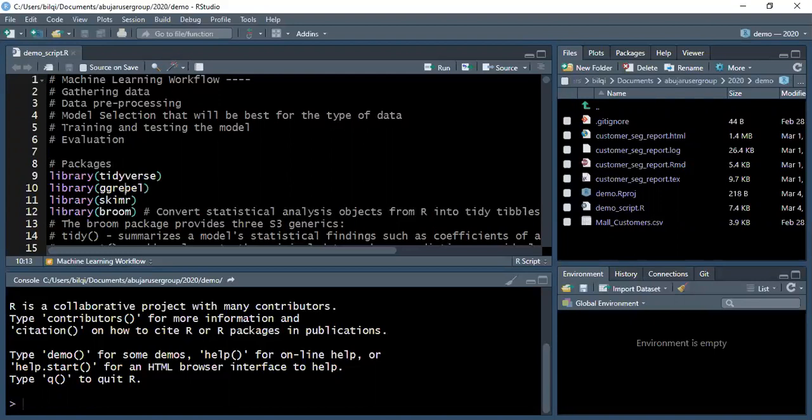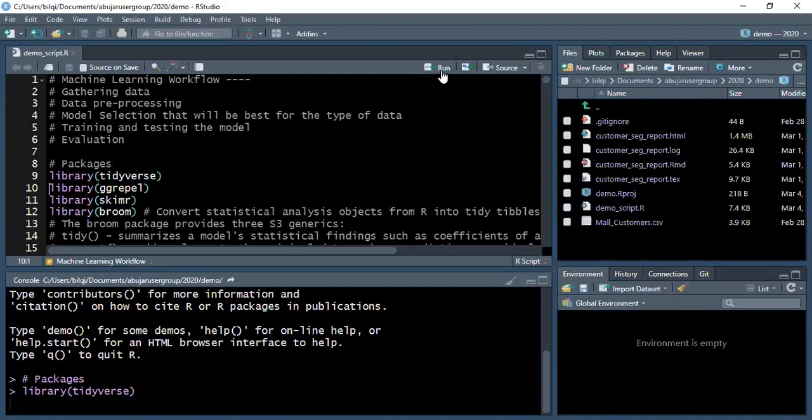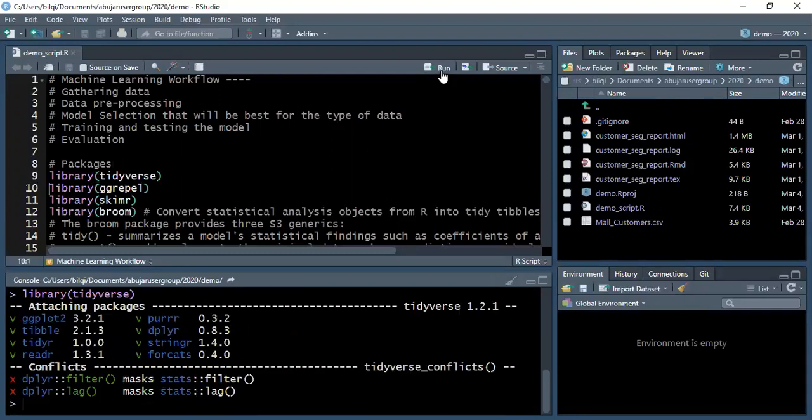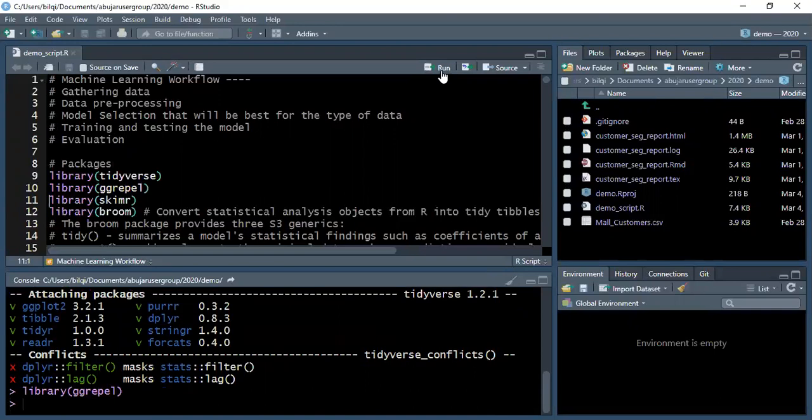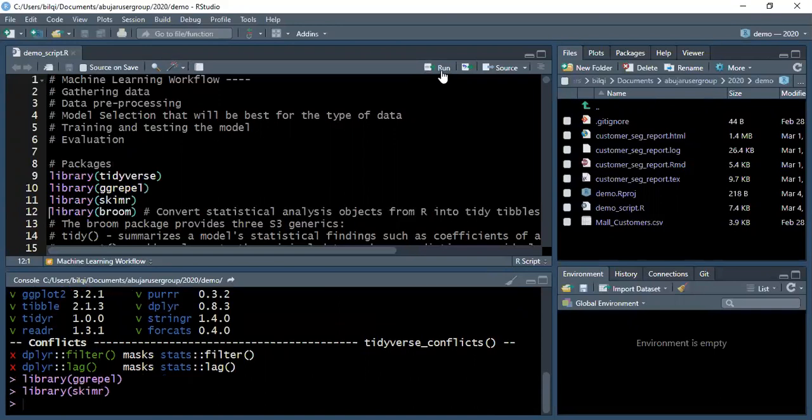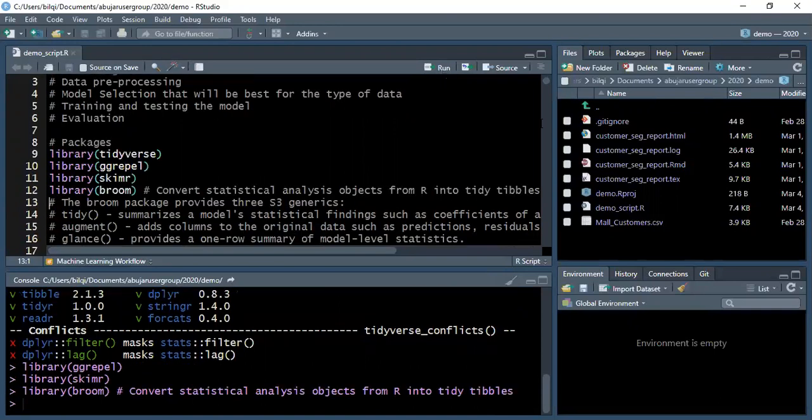So I want to load the packages into RStudio. I'll run each line. From the comment, we're going to be using the broom package to get the statistical analysis of our model in a tidy form, that is, in table format.